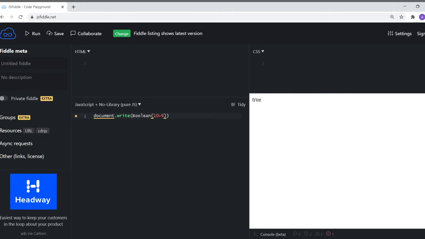But what if I said 0? So 0 is always false. And what about minus 0? Minus 0 is always false as well. And what if I said 100, or basically any other value except 0? I'm going to get a true here.